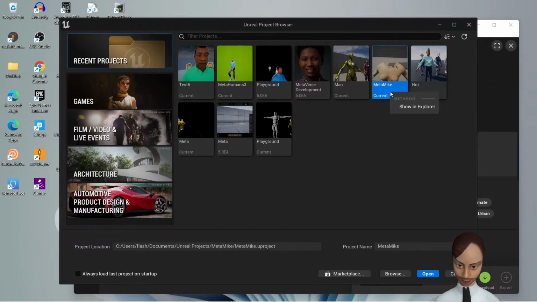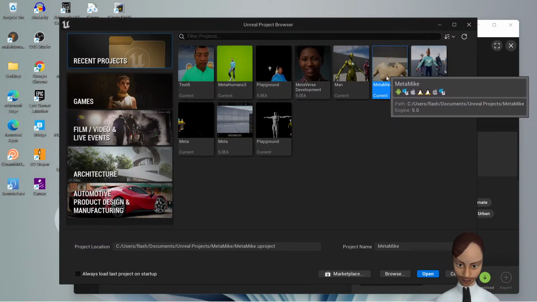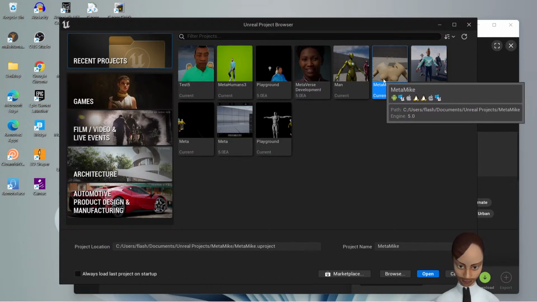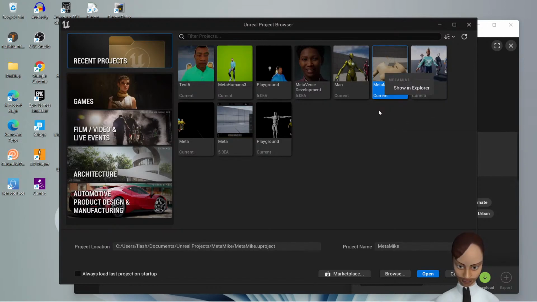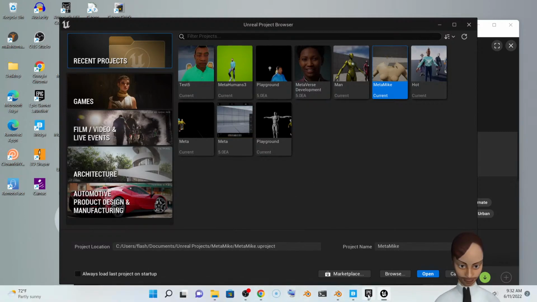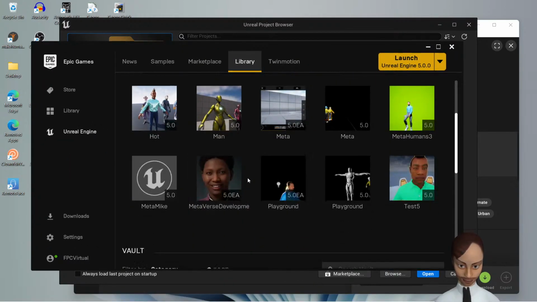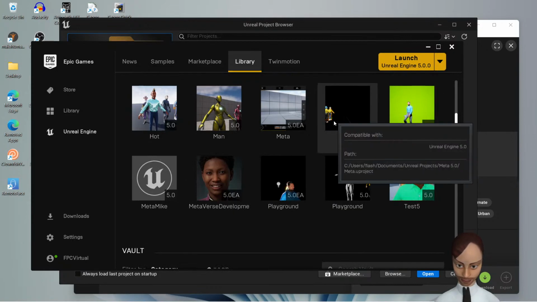How do we delete this? See, this one thing about Unreal Engine that I don't like, why can't I just delete the project? Like, I should be able to just right click and delete it. Some things I don't like on Unreal Engine. Certain things I love. But it's just, come on. Should be able to delete it from there. So I have to go to the library and delete it from the library.